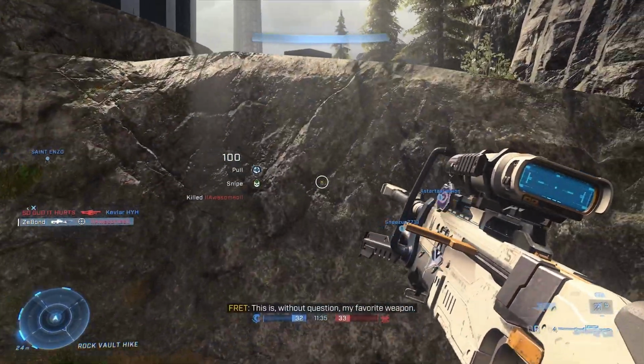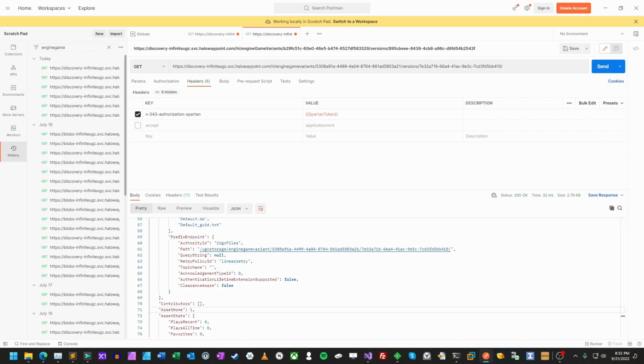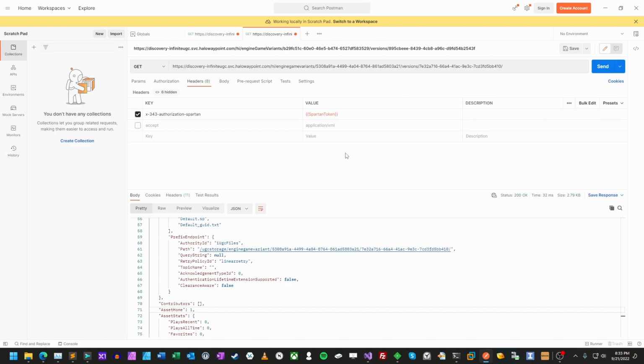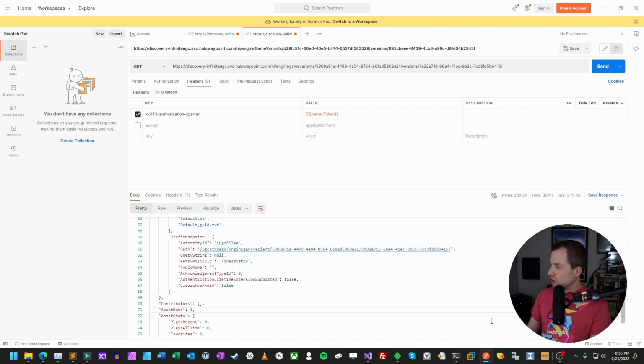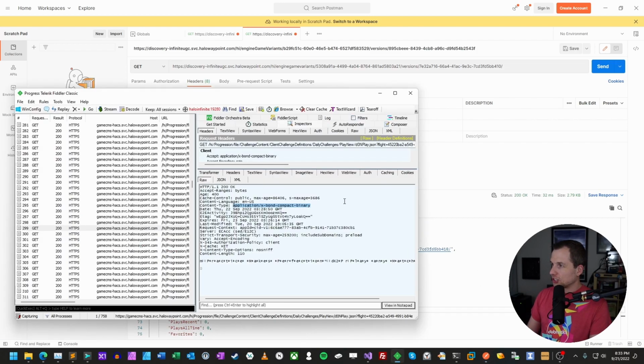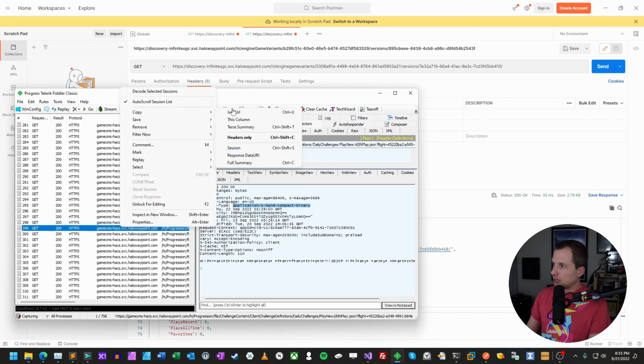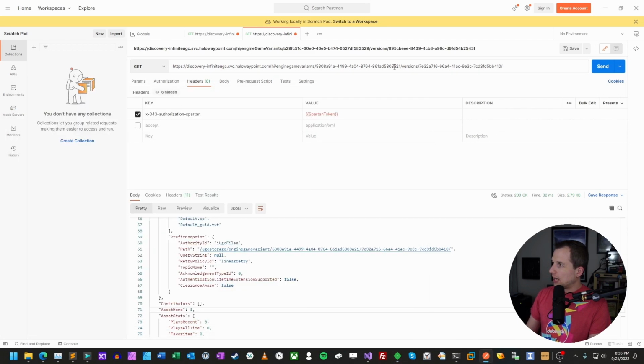This is, without question, my favorite weapon. And within my Postman instance, I've been doing some explorations with other APIs here. So I'm going to switch back to my collections, but I'll also just jump back real quick to the Fiddler instance that I've been running just now. And I'm going to copy the endpoint here. So I'm just going to copy just the URL and paste it here. Notice that it's exactly the same URL that I just now had in Fiddler.